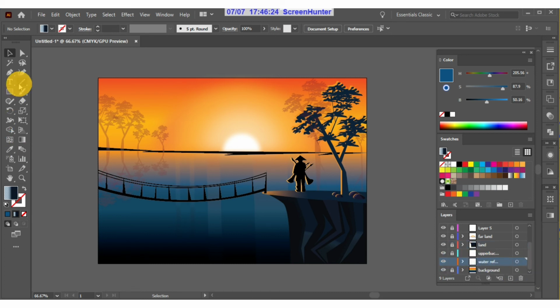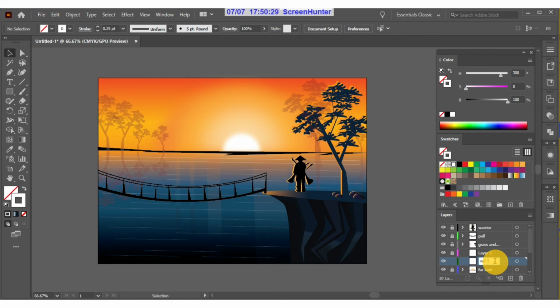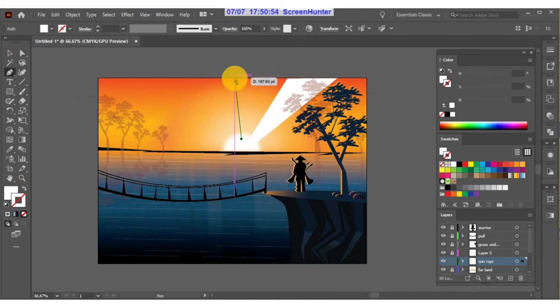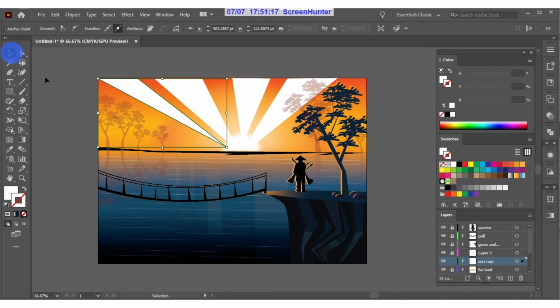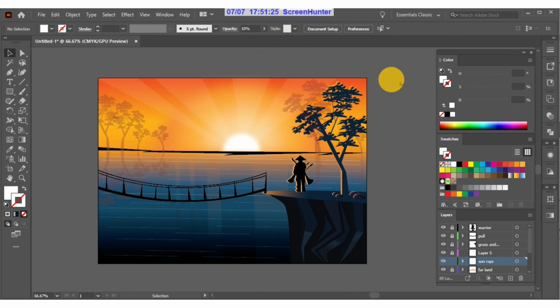Now, to make our water look more realistic, I will add some more highlights. Now using pen tool here, I'm creating some sun rays. To create sun rays, all you have to do is first create the rays here. I already chose the white fill, then select them and reduce their opacity. Perfect.